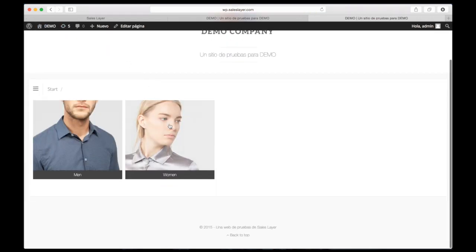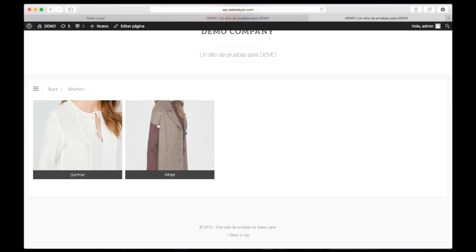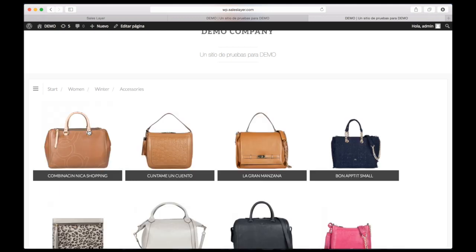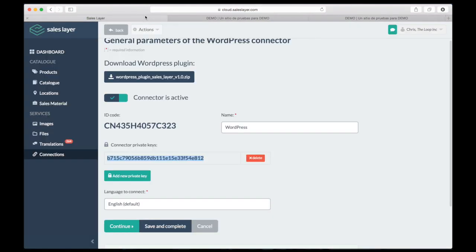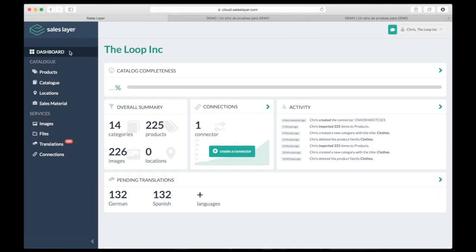And now we'll see that all the information has been synchronized here. You can go ahead and search through your catalog, find whatever you need, all laid out, very basic, very simple. So this is basically how you can save hundreds of hours while providing consistent product information everywhere.